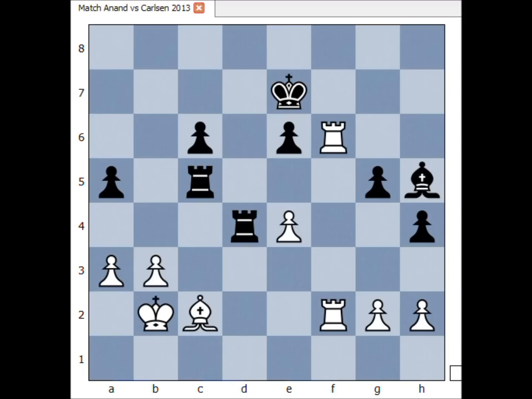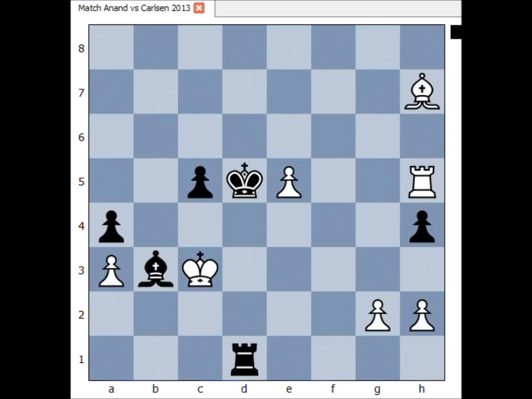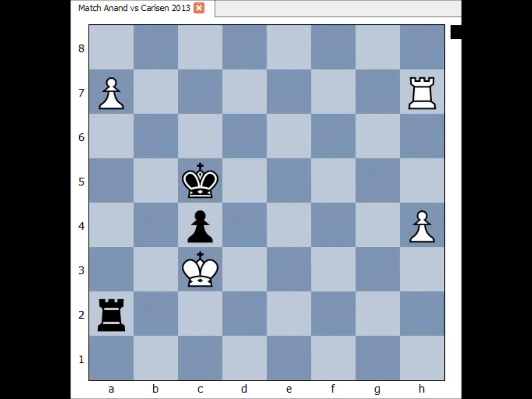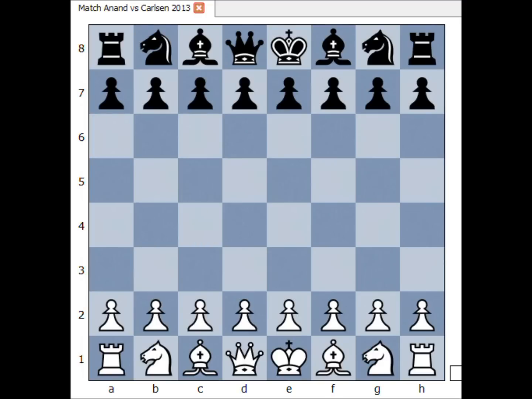Let's go now to move 45. It is black to move. In this position, Anand played rook to c1 and lost. More resistance would be offered by playing rook to a1 and winning the pawn on a3. h4 was played at move 58 and Anand resigned. Let's go to game number 6.